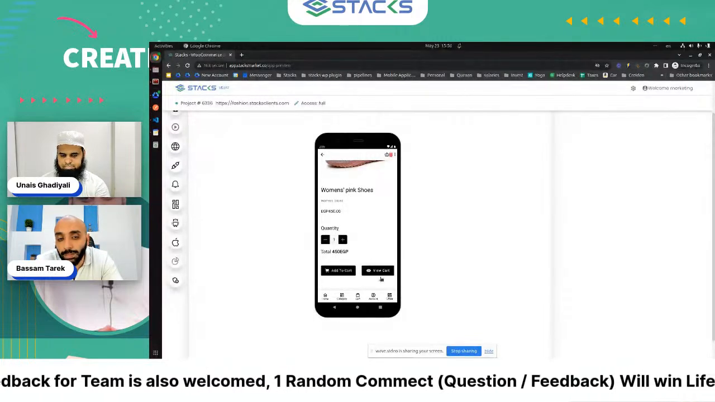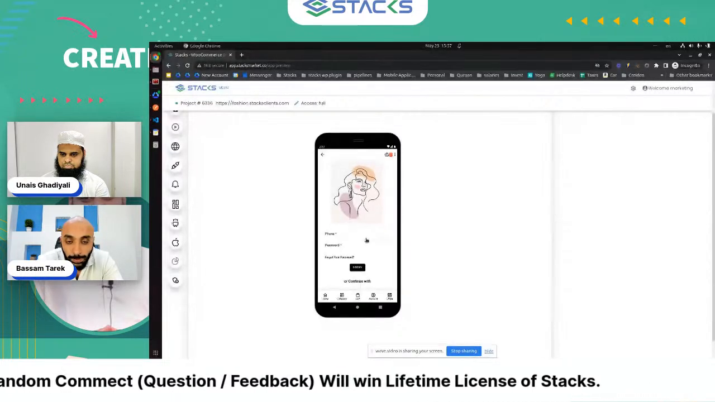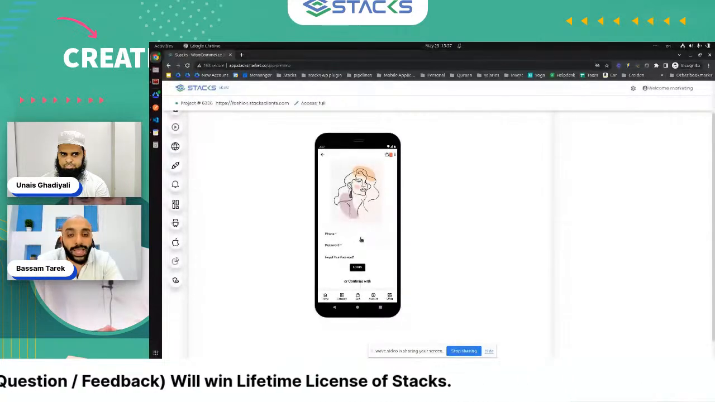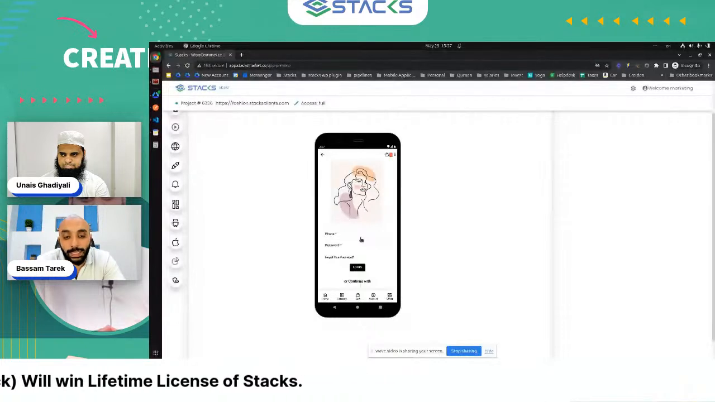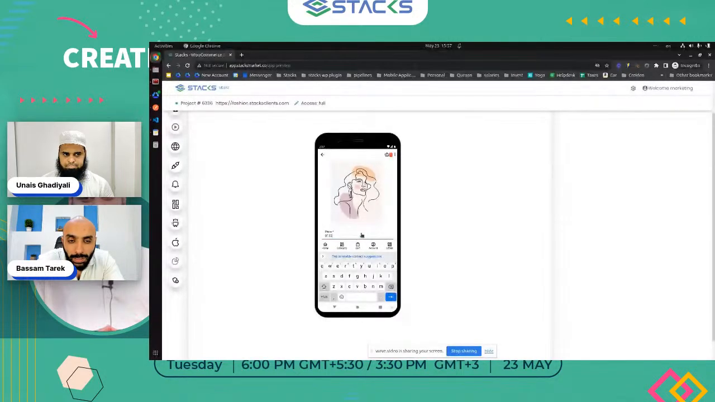Here I'm going just to add to cart. Once I click on view cart, it will say you need to log in in order to be able to view this page. One of the interesting features that we have released lately is that you can sign up with your phone number or email. You don't have to sign up with your email only. So I've already signed up. I believe it was something like this. And I'm going to add my password.